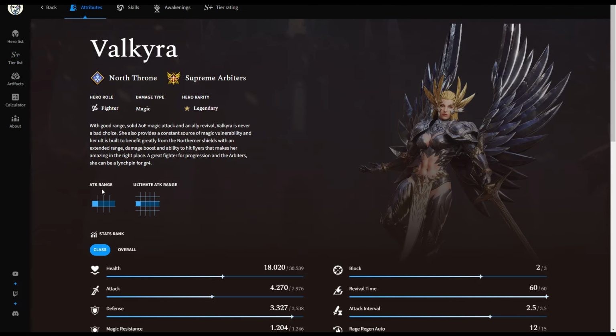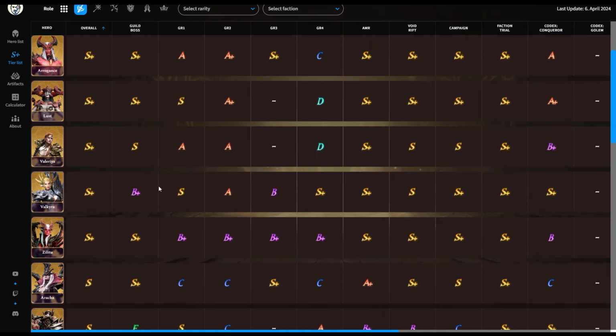All right, Velkra, my girl here. With good range, solid AoE attack, and an ally revival, Velkra is never a bad choice. She also provides a constant source of magic vulnerability, and her ult is built to benefit greatly from Northerner shields with an extended range, damage boost, and ability to hit flyers that makes her amazing in the right place. A great fighter for progression in the Arbiters, she can be a linchpin for Gear Raid 4, aka Gear Dungeon 1. Love Velkra. And she has an extra range added to her when you get her Awaken 1. So I need to note that as well.